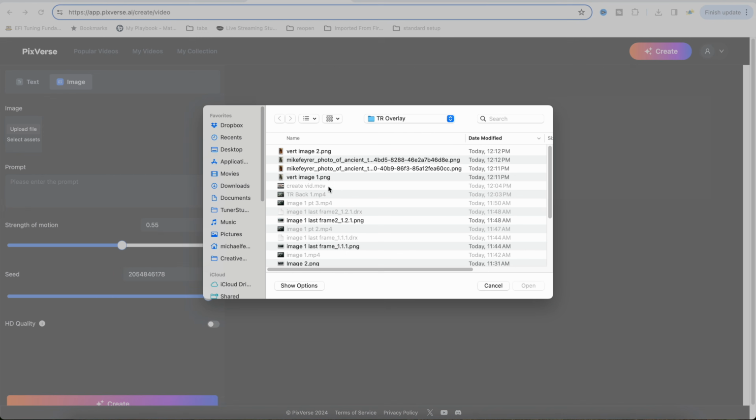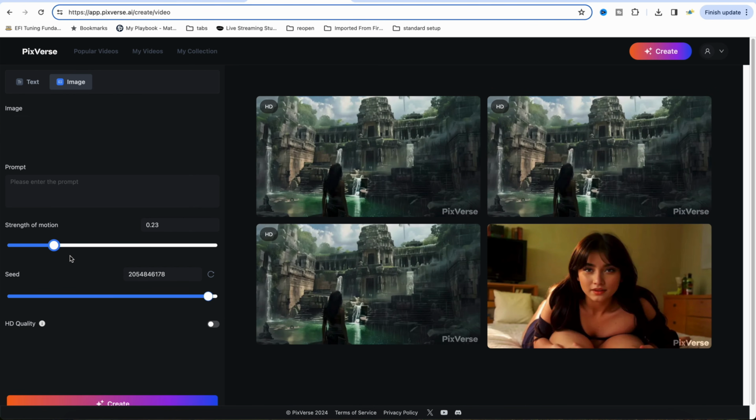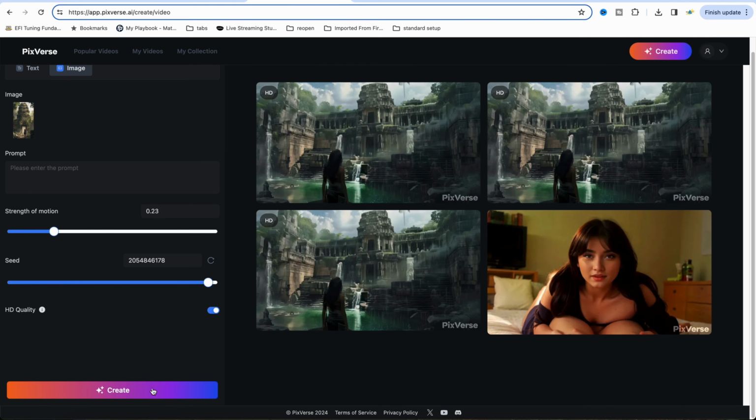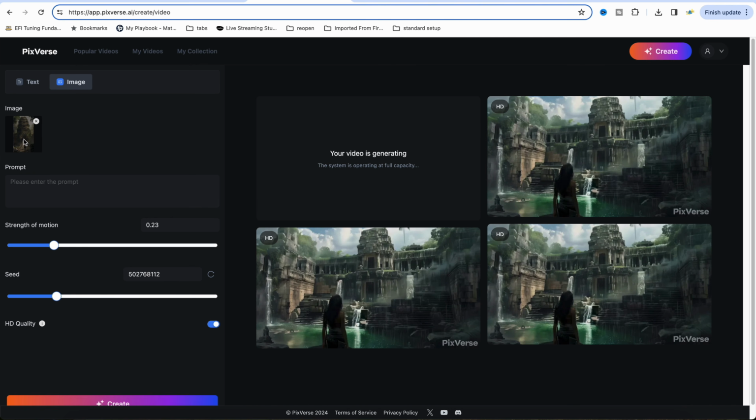Now this tool is totally free and it's called Pixaverse. I just select image at the top, meaning we want to create a video from an image. And we load our image in here in the image section. And right here you can suggest the amount of actual movement that you want on your image, and you can put it in HD quality and just click create. So it doesn't give you all the options that the other one does, but that's okay.